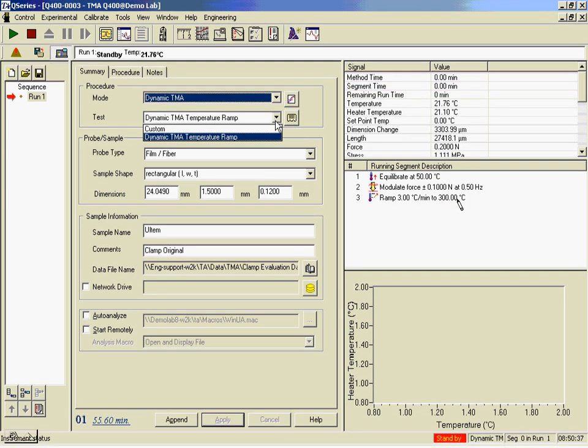Dynamic TMA. Dynamic TMA is where we're going to modulate the force. So here we have modulate force and then a ramp rate. Once again, these are pretty typical conditions. Plus or minus 0.1 newtons at half a hertz. Okay, pretty typical conditions.